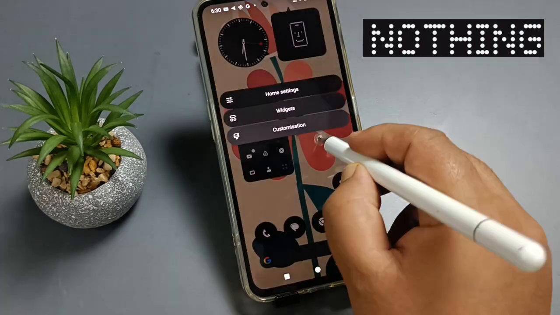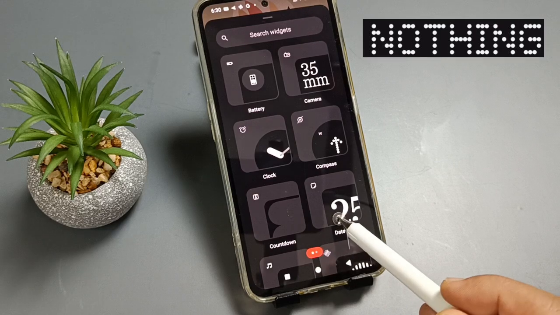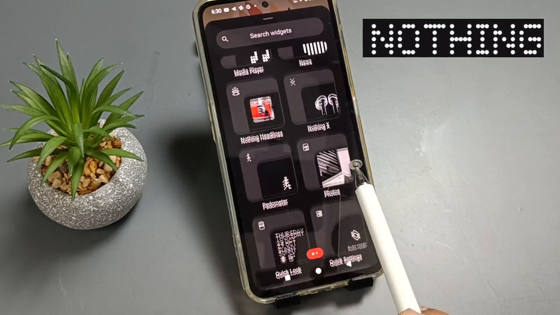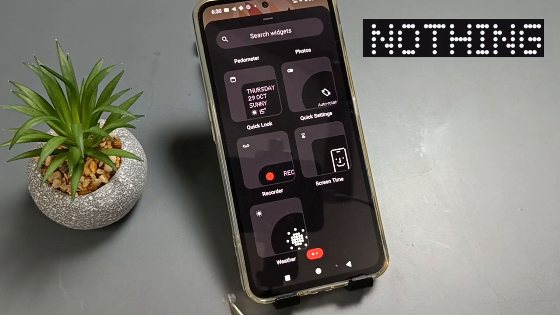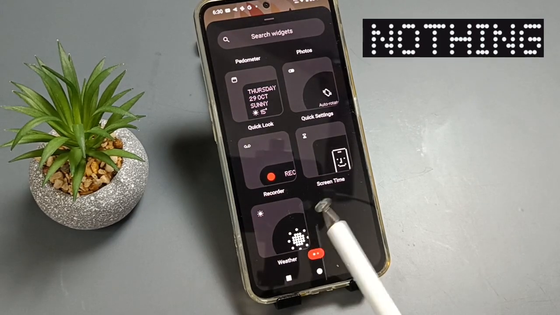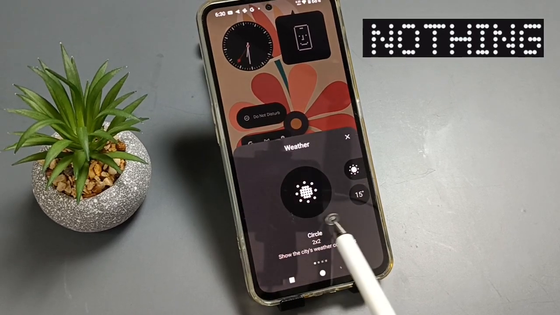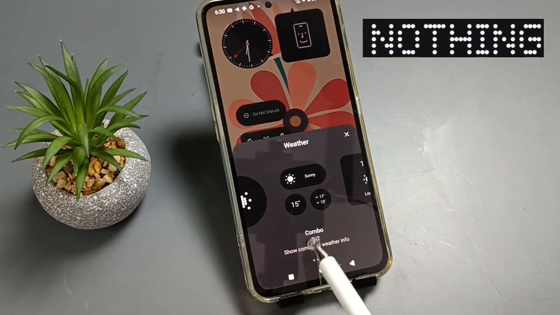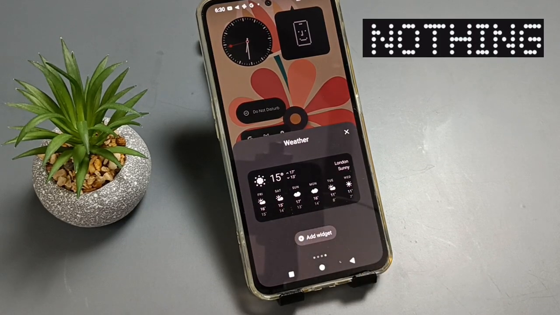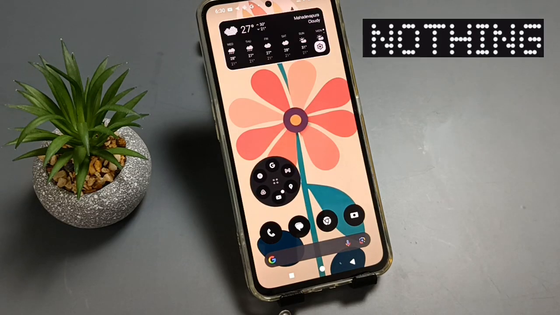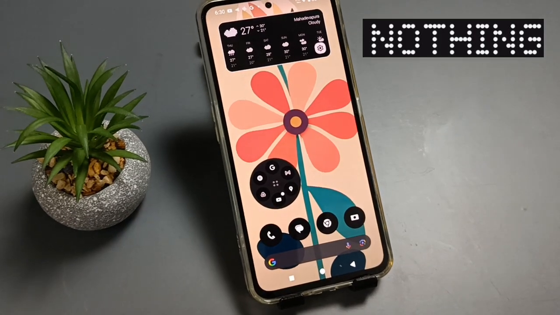Simply press and hold the blank area of the home screen, tap on widget. So here you can see lots of widget, and according to your choice you can add the widget from here. So if you want to add the weather widget, then here you can simply see the weather. Select this one. Now here you can see the designs of the weather. If you want a circle, this is combo, you can see. So if you want to add this one, then select this one and add widget. Now you can see we successfully added the weather widget on the home screen.